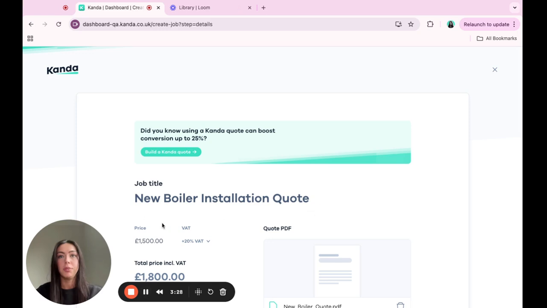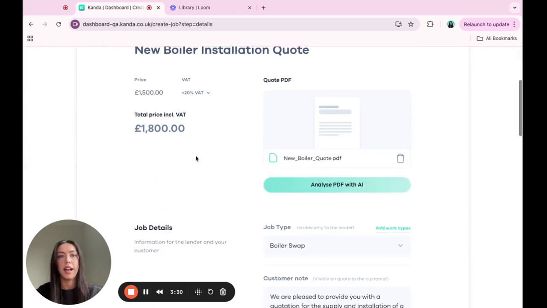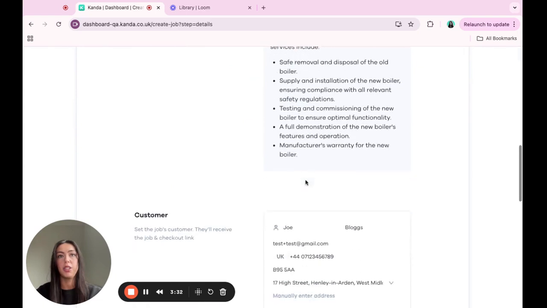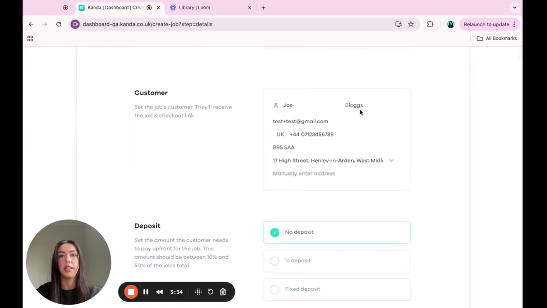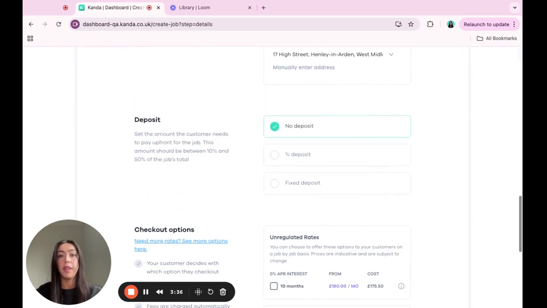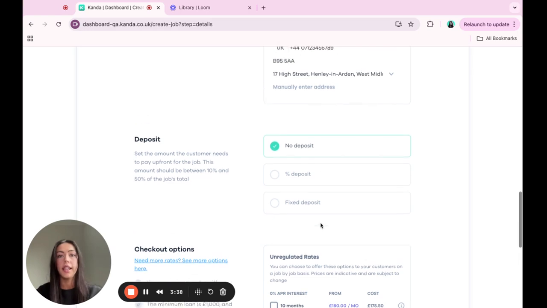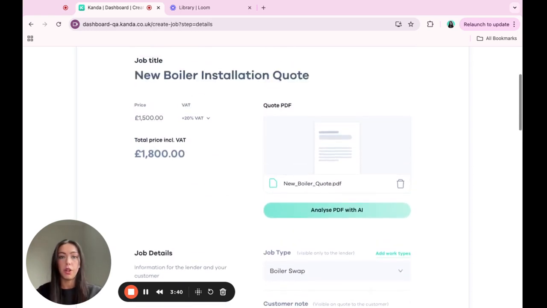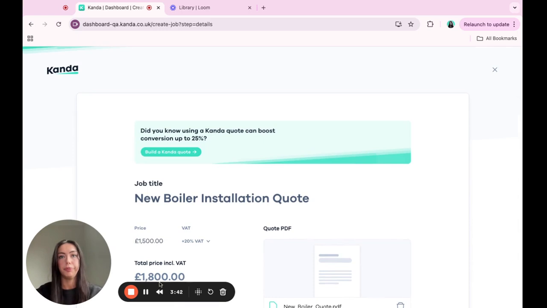So it'll build out that job title for you, your price, your VAT, your job type, any customer information you wish, including the customer's details. And then from there, you can look at deposit and rates. If you want to manually build your quote, we can go into a bit more information now.